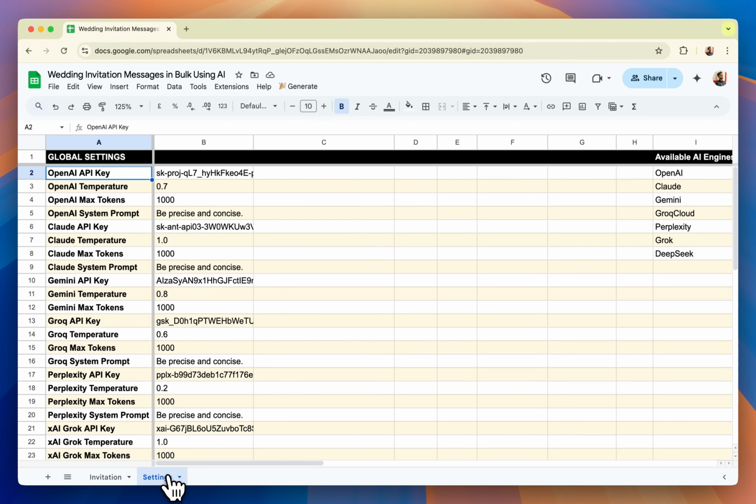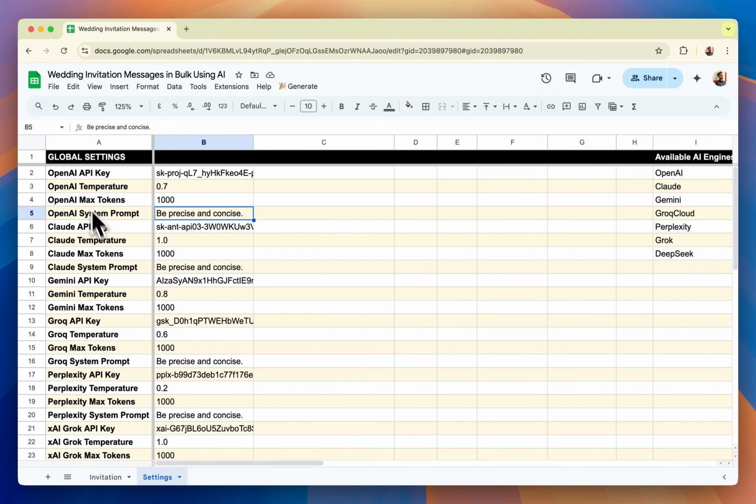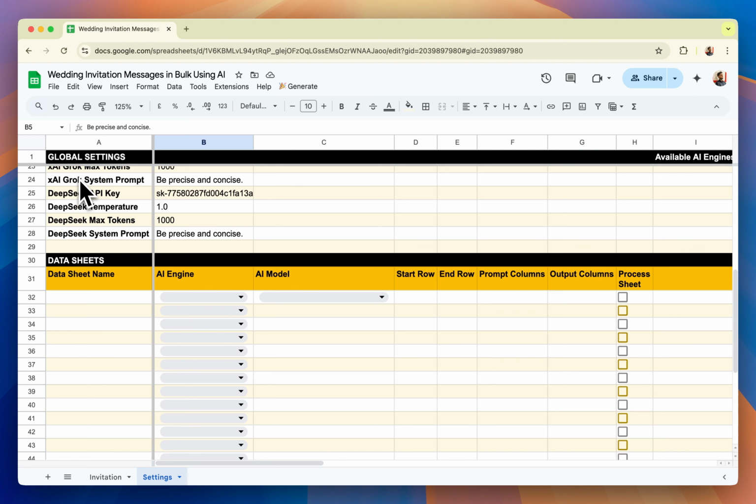So let's come here and you can see that I already have the OpenAI API key pasted, and the temperature is set, max tokens, system prompts. You can write anything in the system prompt. You can be as detailed as you want. So the Claude key and all. But in this case, we'll be using the OpenAI key. So yes, that's ready. So let's start setting up.